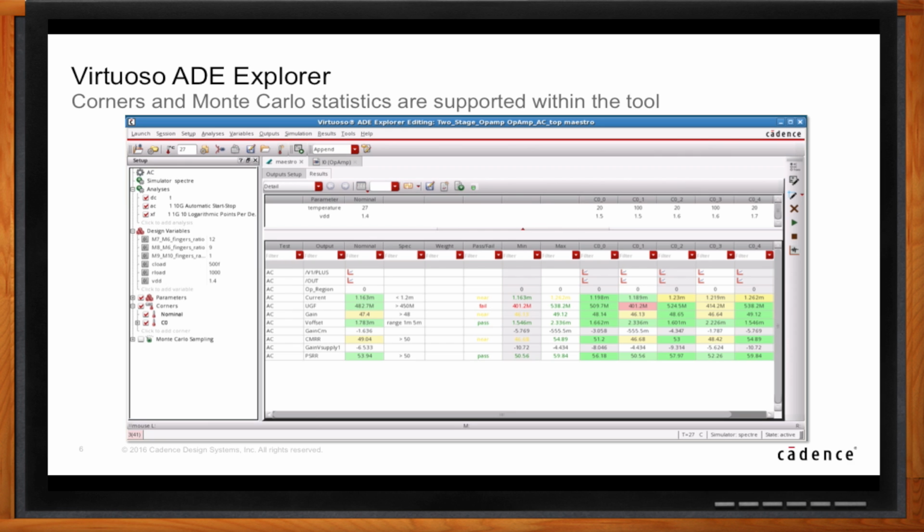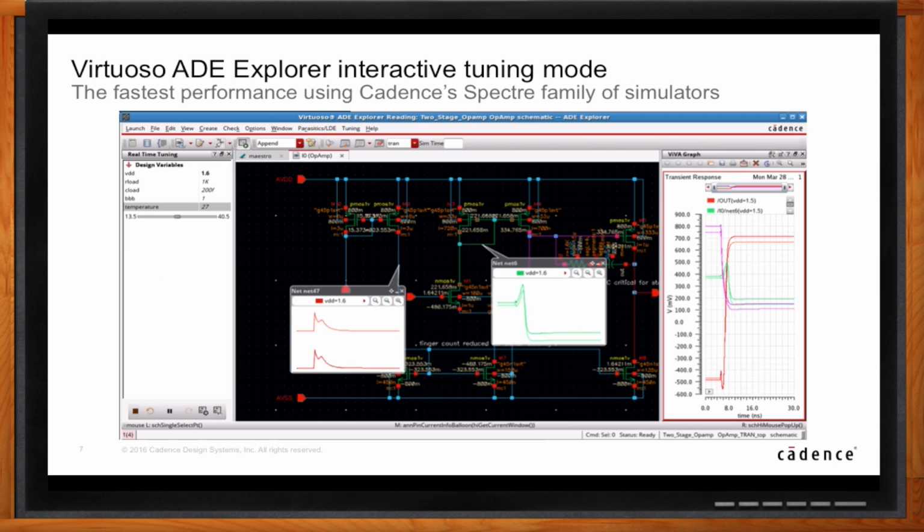But along the performance lines, what we did was we put in an interactive Spectre simulator mode. And what this allows engineers to do is to make quick changes. The simulator runs in a snap and you see the results right away. There's a lot of the overhead we took out of the mix.